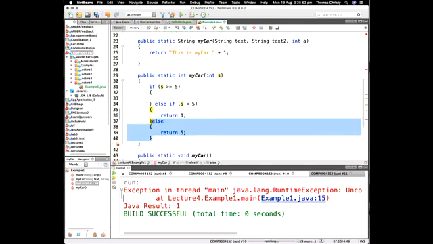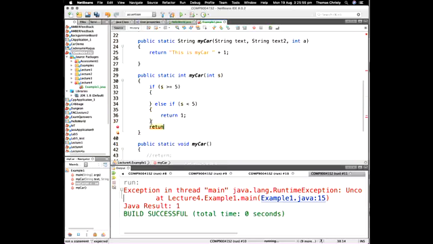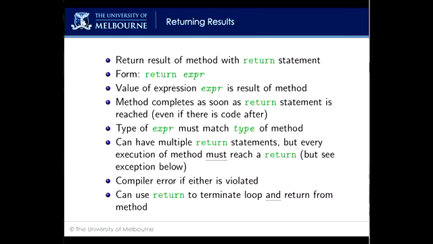Or, if you didn't have that, you could just return some other value outside, as long as there's a return that it can reach. So there's another thing with the returns. You can have as many as you like, as long as they all can be reached, and it must find a return somewhere in your code, no matter what the condition. Okay? So far so good? And of course, there's a compiler error if they're violated, as you could see.